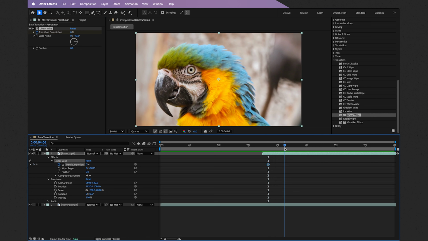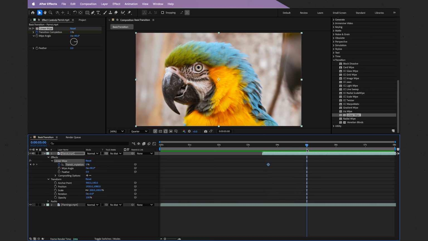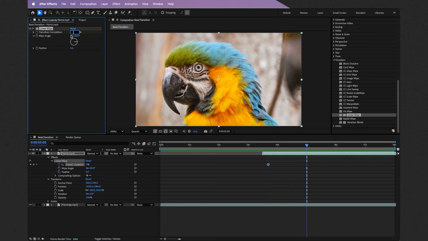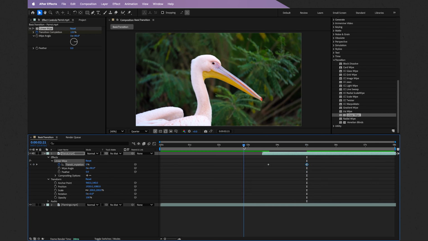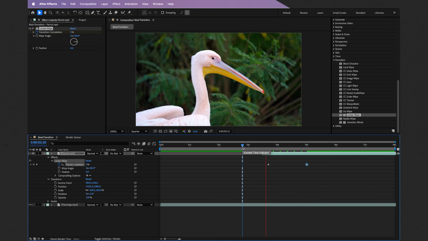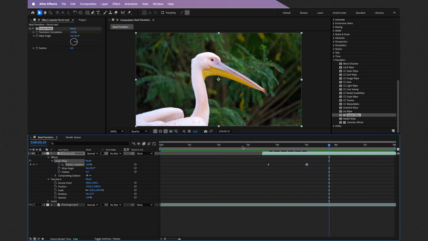I'm going to add in one more keyframe farther along the composition, maybe at about 5 seconds. And from here, add in 100%. In doing so, we will see the animation take place. Unfortunately, it's happening in the wrong direction.